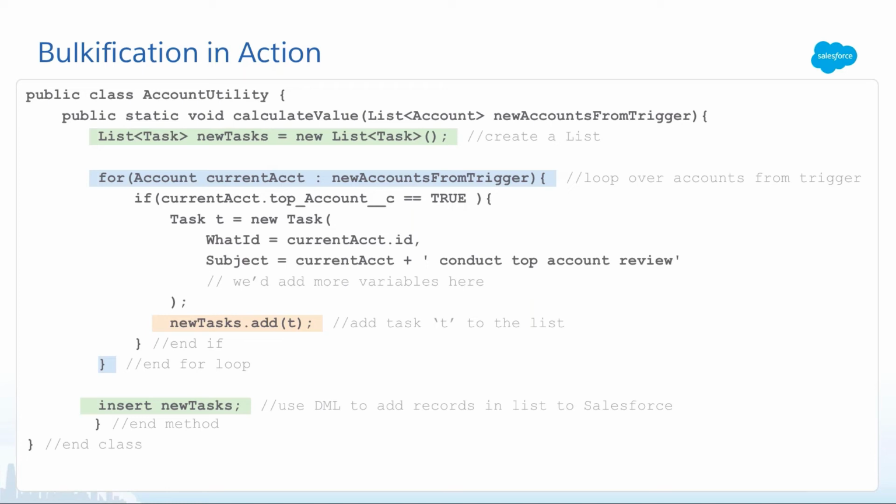You may be wondering what was the purpose of creating the new task list and then inserting it afterwards. Couldn't we use the insert statement inside of our for loop to insert the task as we go? Well, just like we were speaking about earlier, we always want to make sure that our code is bulkified. If there are hundreds of tasks, there's a possibility that we would exceed those governor limits if we inserted a task each time the top account checkbox was checked. We don't want to do that.